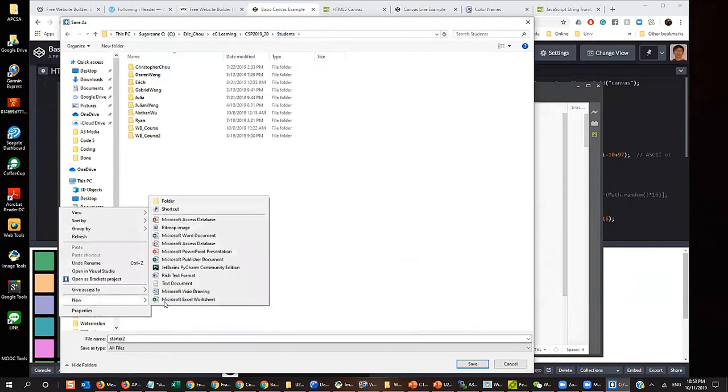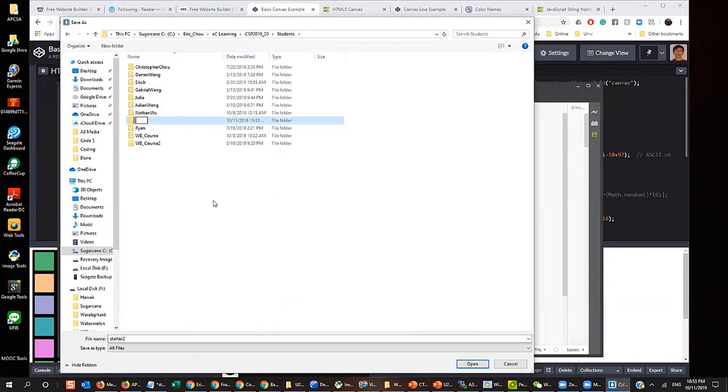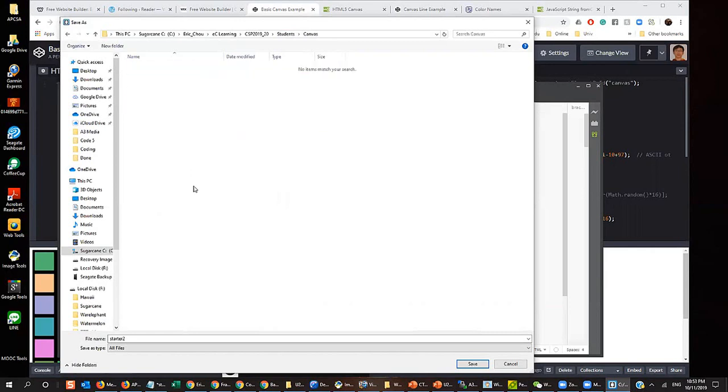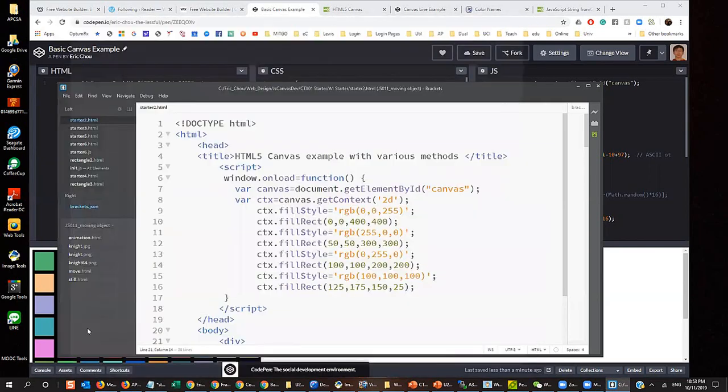And here, let me create something called Canvas. Okay, Canvas, and then in Canvas, let me do chapter one. I'm going to call it coding one. Inside the coding one, I don't do starter two, let me call it color pad, okay? Color pad .html.